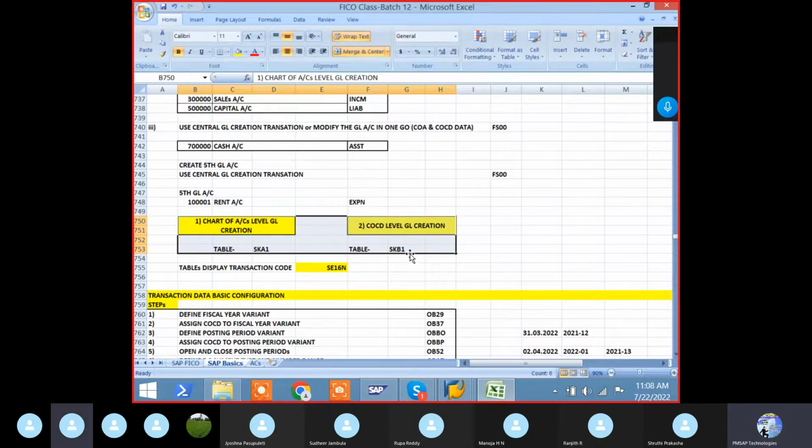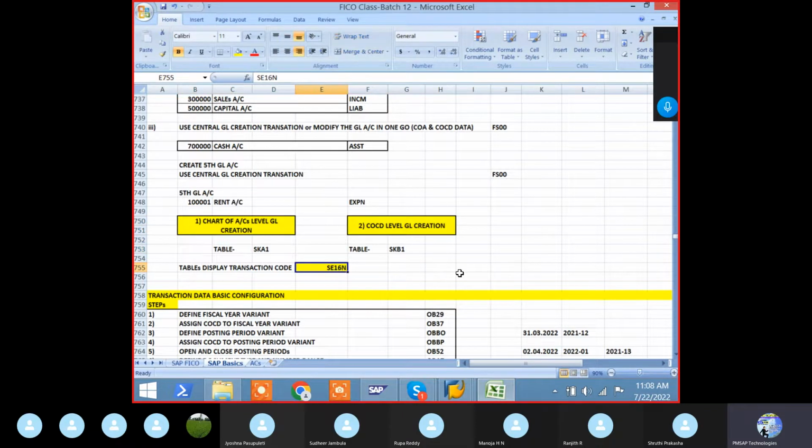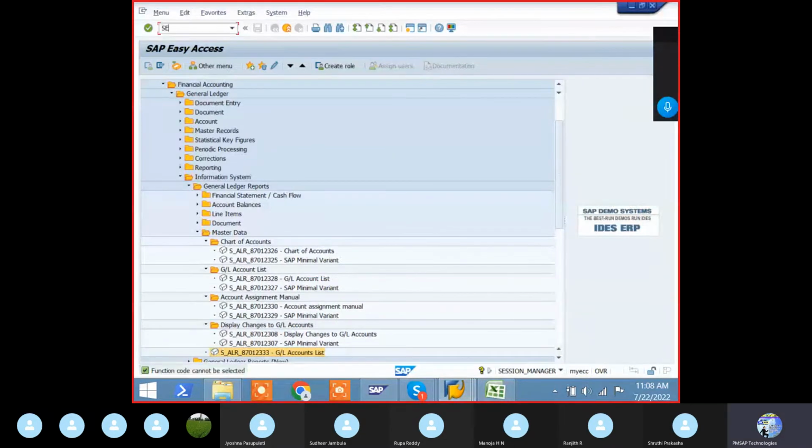Next step, display GL tables. Sir, the table display transaction code is SE16N. Display table transaction code is SE16N.